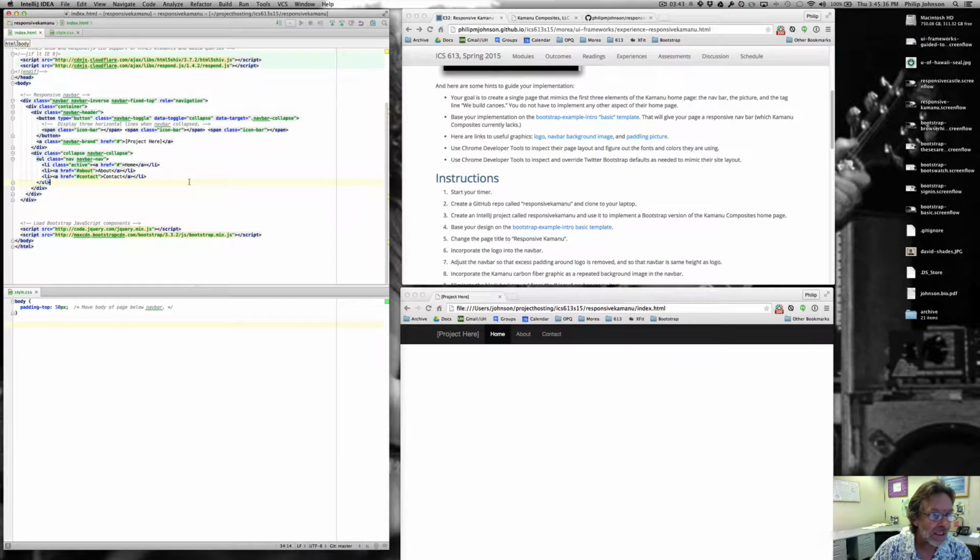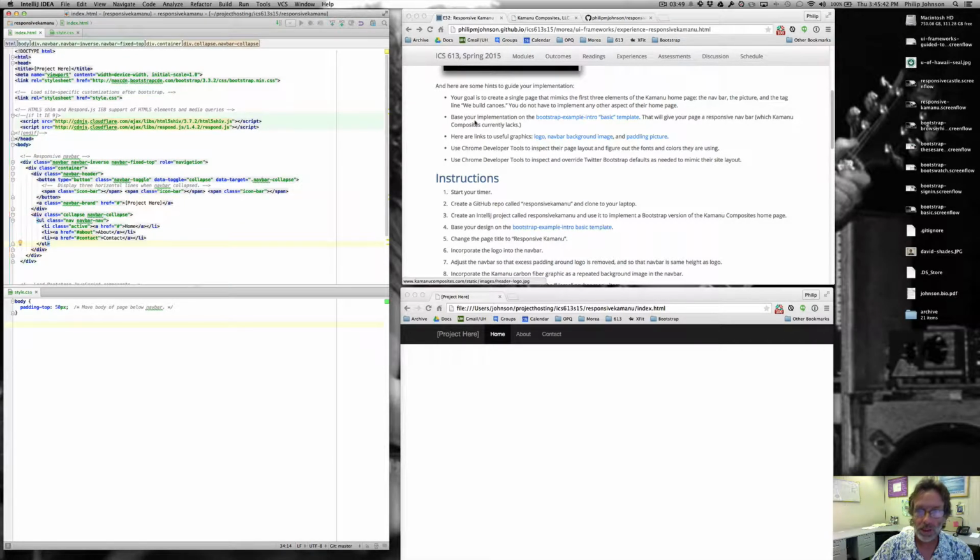So it's now monitoring it. And then to test it, we see we have the title project here. That's one of the things we're supposed to do, is change the page title to responsive Kamanu. So we'll take this opportunity to make sure that our live reload is working.